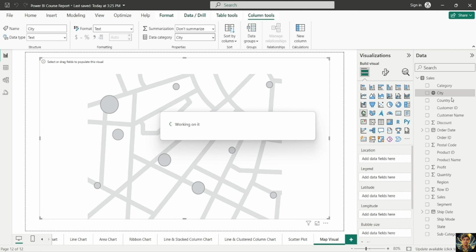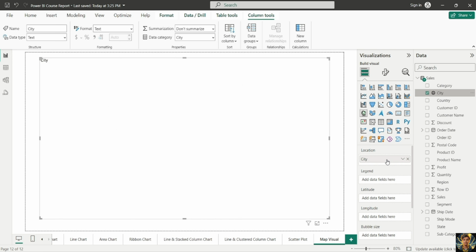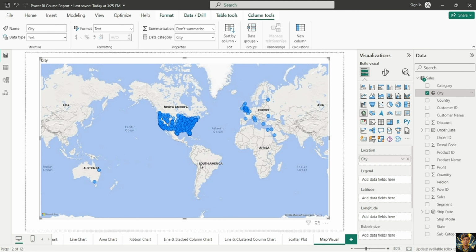And now you can see that a globe icon appears before the city column. Before this, it was not there. When the category selected was uncategorized, no globe icon was present. But now since we have selected the data category as city, that's why this globe icon is present before the city column. Now, since we want to represent different cities on this map visual, I will simply double click on this city column under the data pane and drag and drop it here in the location bucket. So you can see that different bubbles have been created and these bubbles are representing different locations, right?